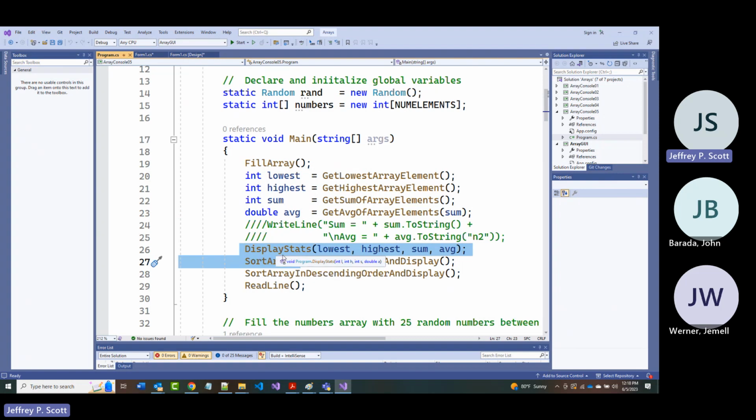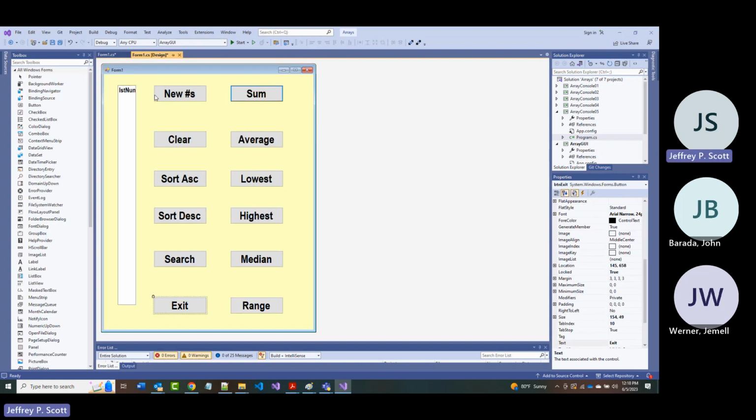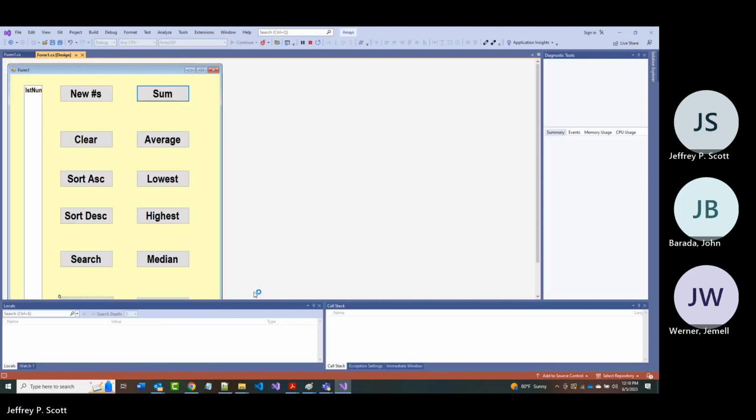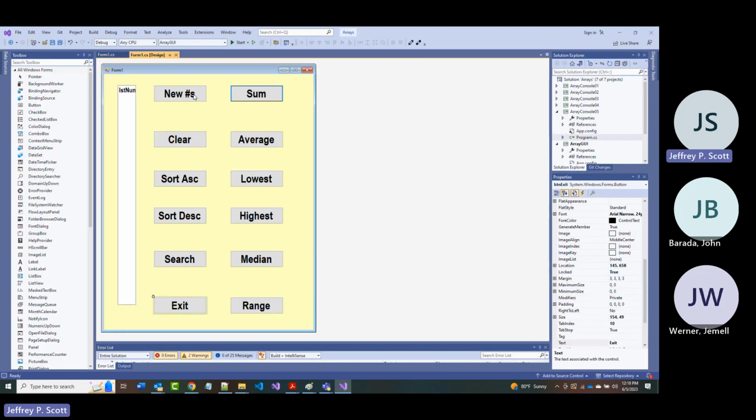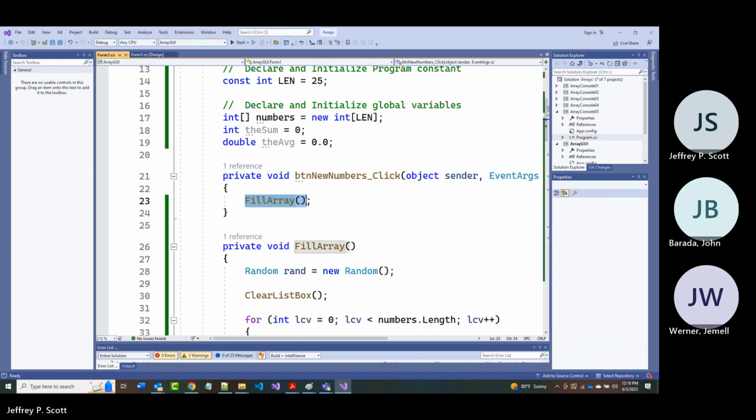Boom, boom, boom, boom. It called all 8 routines. Now we have no guarantee over which one of these is going to be done first. In fact, did you notice when we started, there's nothing in there? Wouldn't it be nice if there was something in there when we started? I think there would be. So what is this doing? This is calling fill array.